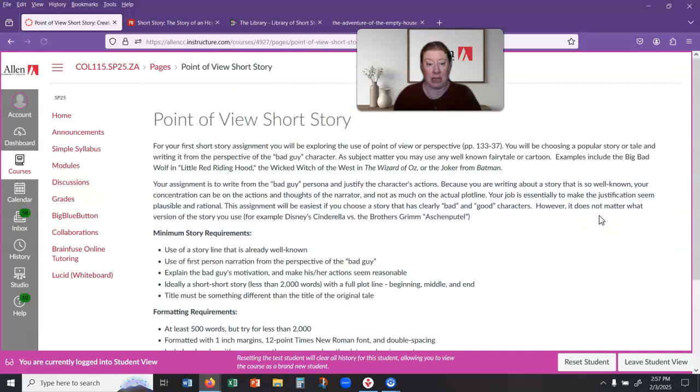What you're going to do with this assignment is choose a well-known story. A lot of times students will use fairy tales because they're pretty easy. But you're choosing a story that exists already, and you're going to retell the story from the perspective of the bad guy character. So first person perspective, and then instead of Little Red Riding Hood, we're actually from the perspective of the wolf. And so why did the wolf eat Little Red Riding Hood and her grandmother? What is it that prompts him to do that?